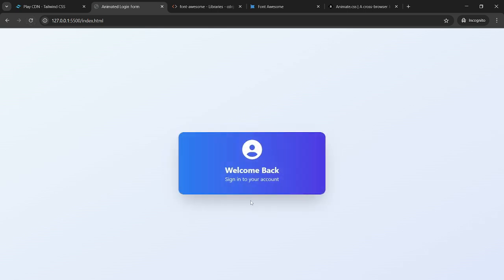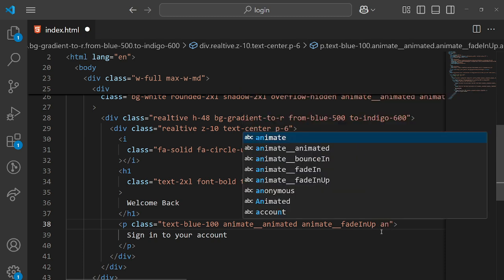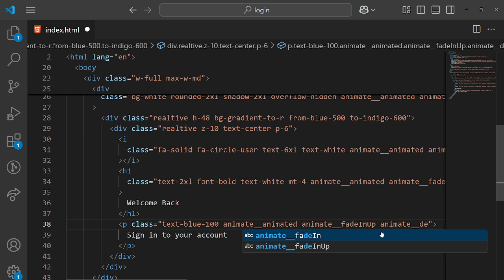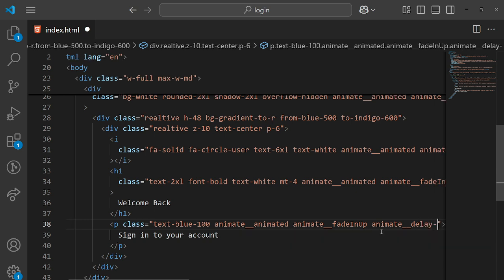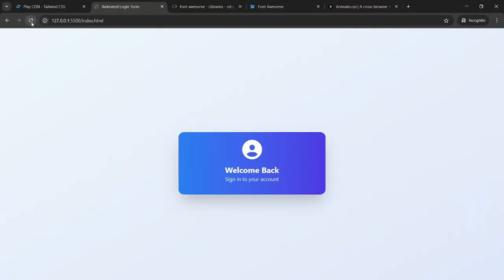So I need to delay this below text. Okay. So for that we have another class. So that is animate__ and we need to delay for 1 second. So delay-1s. Okay. So save it and check it in the browser. So if I reload the page, then you can see after 1 second the paragraph will display here. Okay. So this looks beautiful. Great. So our header section is done.